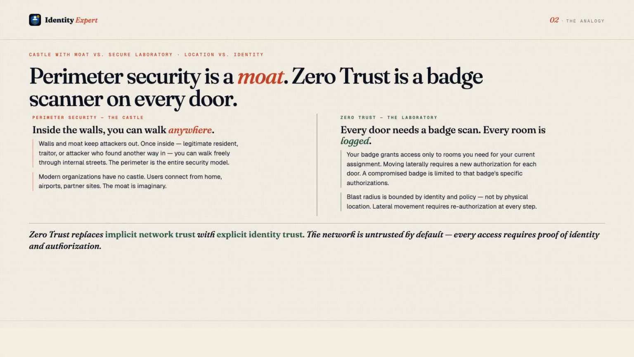The classic analogy for perimeter security is a castle with a moat. The walls and moat keep attackers out, but once someone is inside the walls, whether a legitimate resident, a traitor, or an attacker who found another way in, they can walk anywhere. The castle's internal streets are trusted.